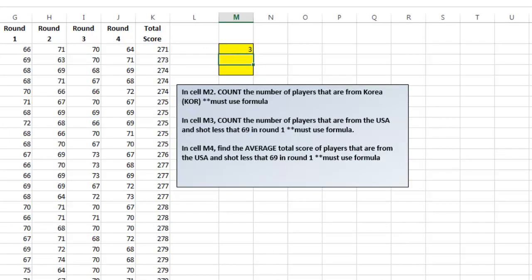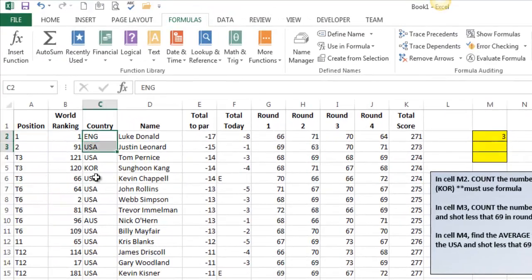For this second field, in cell M3, count the number of players that are from the USA and shot less than 69. So there are two criteria, right? I'm looking at the country, and I am also looking at round one. When there are multiple criteria, that's when you have no choice but to use the functions with the S on the end of them. So note there are some places where you have to use the S functions, and there are some where you can get away without them, but the S functions are always good, so I advocate for always using the S functions.